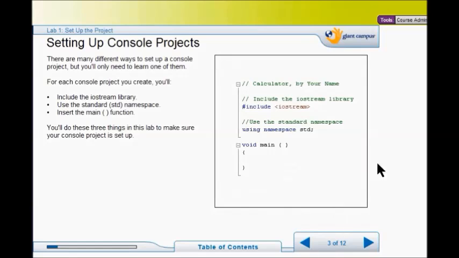Now there's many different ways to set up a console project, but we're going to set up all our console projects the same way. We're going to include our IOStream library. Remember, in, out, IOStream. We're going to use the standard namespace, and then we're going to use the main function.